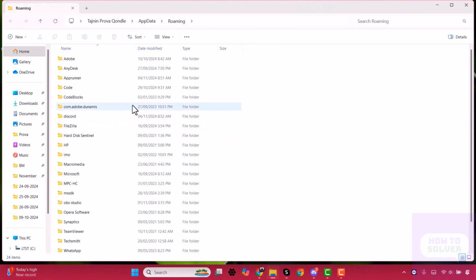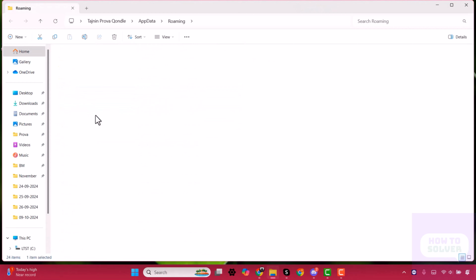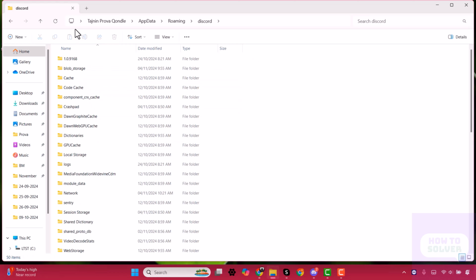Now here you have to select Discord. Now here you have to select Cache, then Code Cache, then Component CRX Cache, then DawnGraphiteCache, then DawnWebGPUCache, and GPUCache.